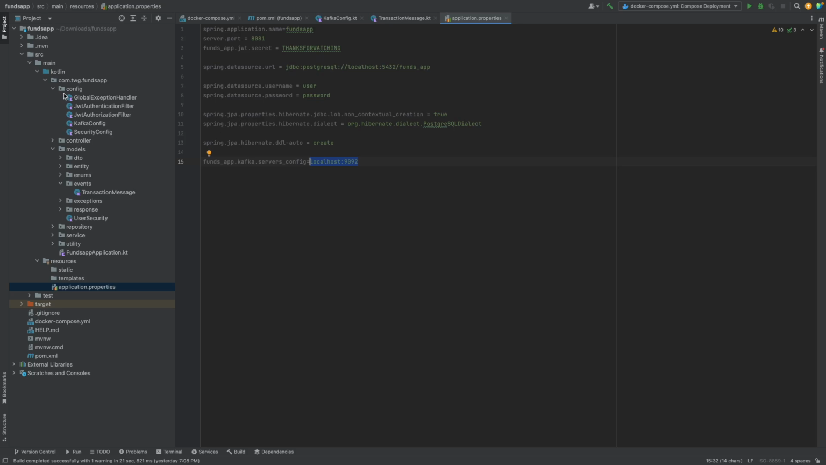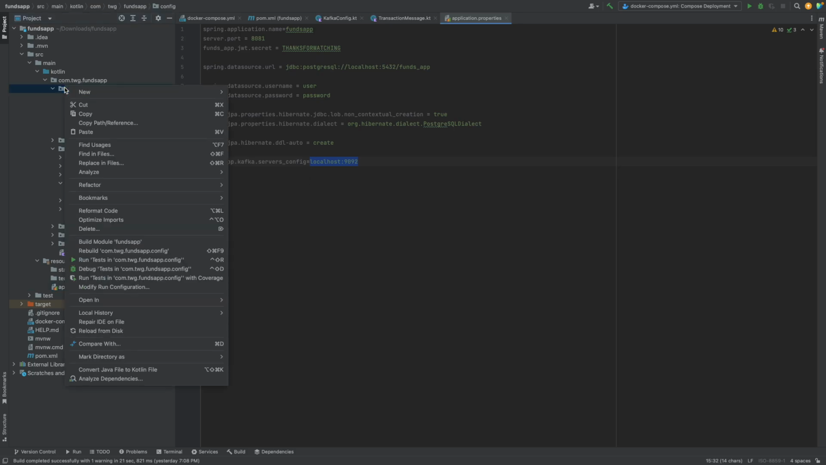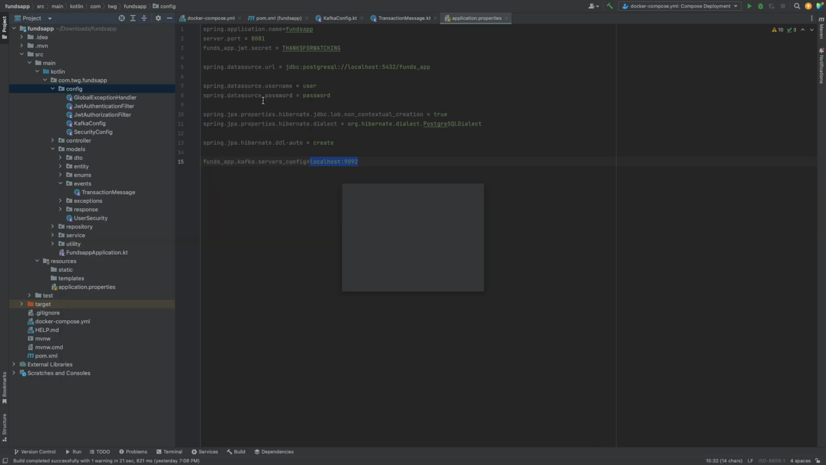So now I can go ahead and create a new configuration file, and I'm going to call it Kafka producer config. And it's going to be a new Kotlin class called Kafka producer config.